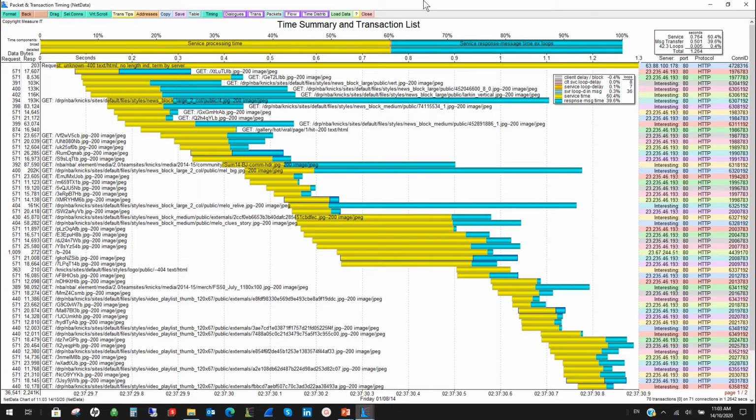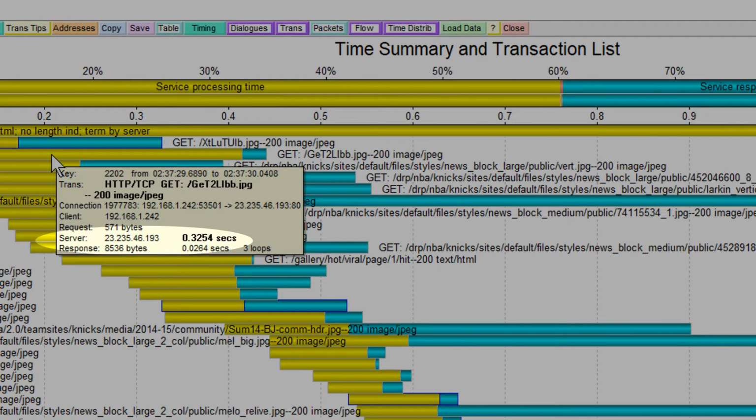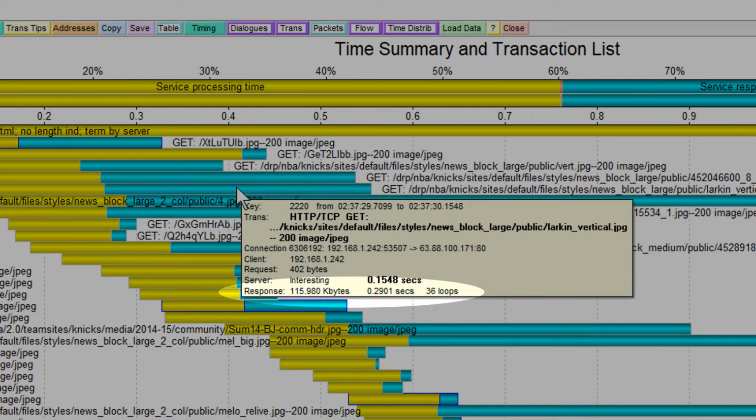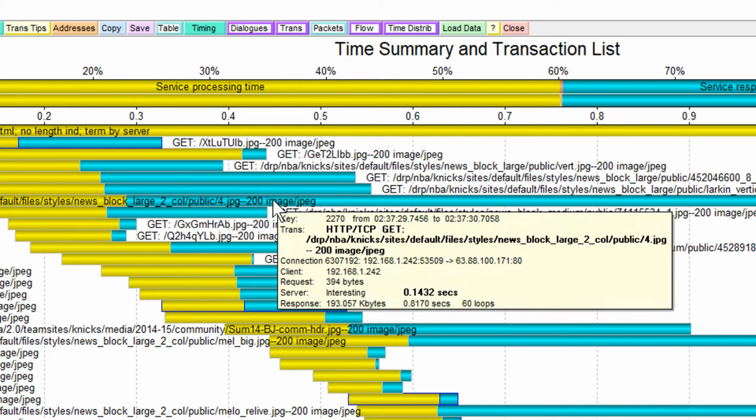Now the key attribute of the waterfall chart is in fact we have a waterfall of transactions as they occurred, and we can see the timing breakup of the transactions based on the colors. So yellow is server time and blue is network delivery time. And so the ones with large blue times, there's 115K from the server, and that took 290 milliseconds. But the server thought about delivering that answer for 155 milliseconds. So we get a big visual cue on the chart of which colors are responsible for most of the performance of this set of transactions.